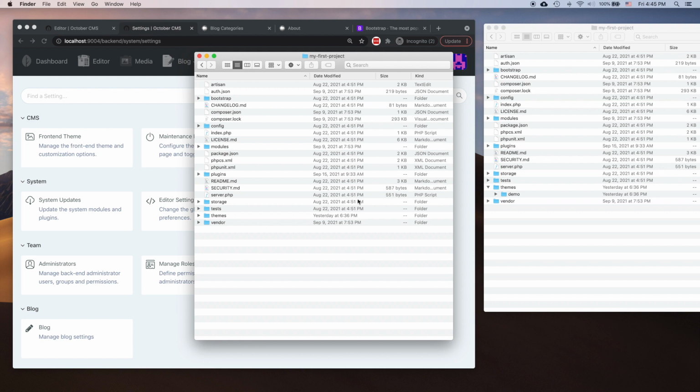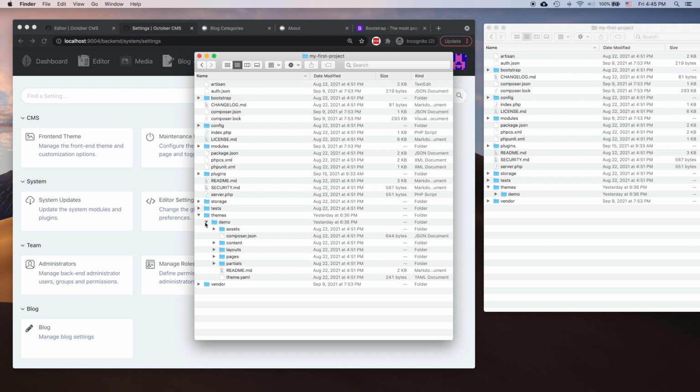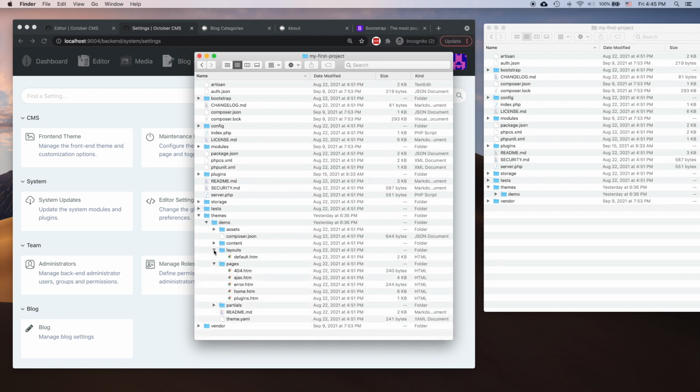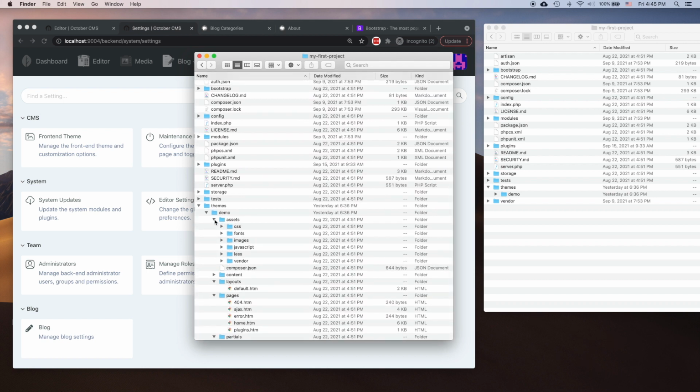In the simplest case, a theme directory can contain just a single HTML file for the home page, but more often, themes include multiple files for pages, partials, layouts, content files, and assets. Page, partial, and layout files are called CMS templates.